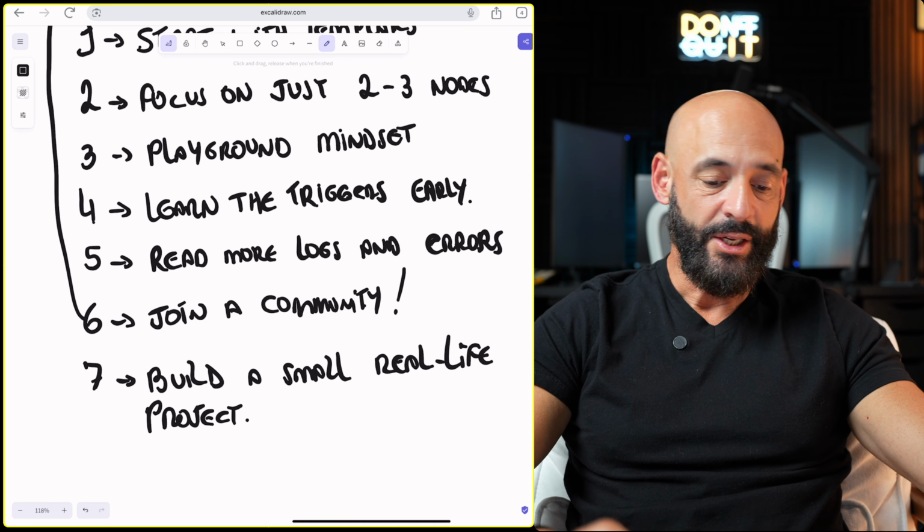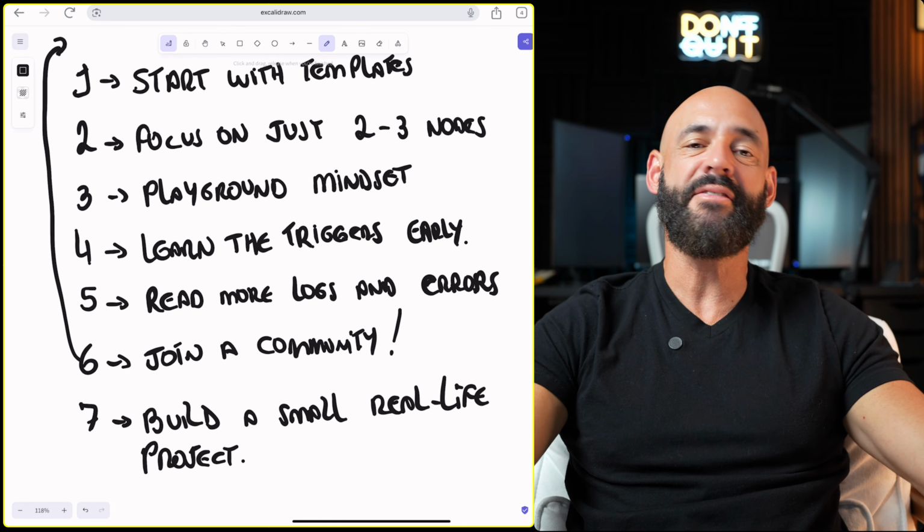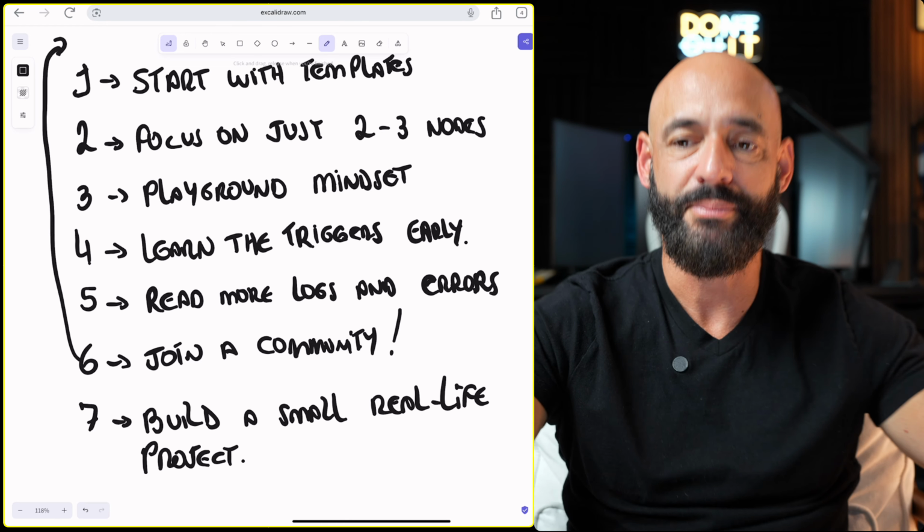Try that. So those are my 7 tips for you to improve and cut a few corners, not in the bad way, but a few shortcuts to learn n8n faster. And of course, start making your projects a little faster as well.